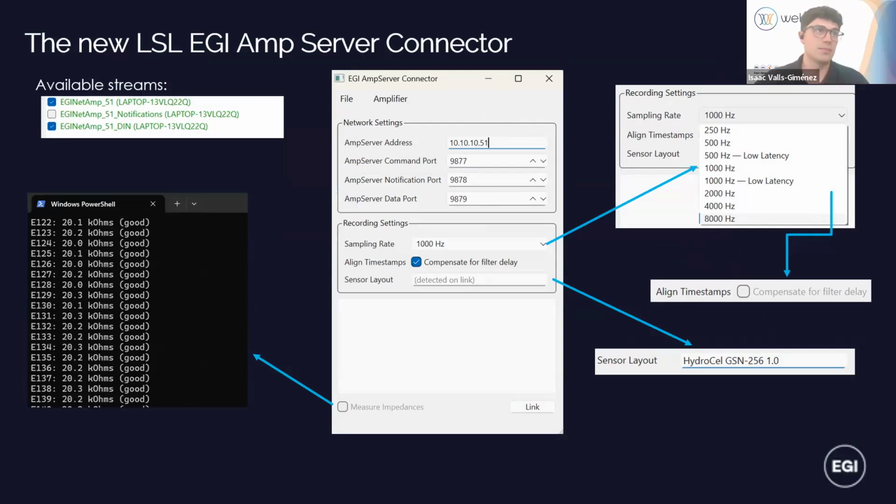From top to bottom, we have first the network settings. In the first line, we have the AmpServer address. That's just going to be the IP of your amplifier, which is almost always going to be 10.10.10.51. The only case you may want to change this is if you are doing hyperscanning. If you're using two amps at the same time, you can run two connectors and you'll have two different IP addresses, so it's important that you differentiate these amplifiers here.